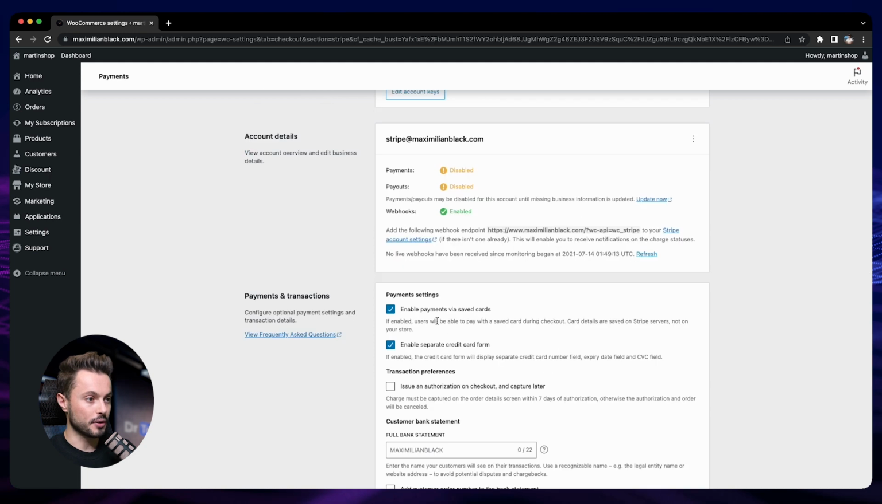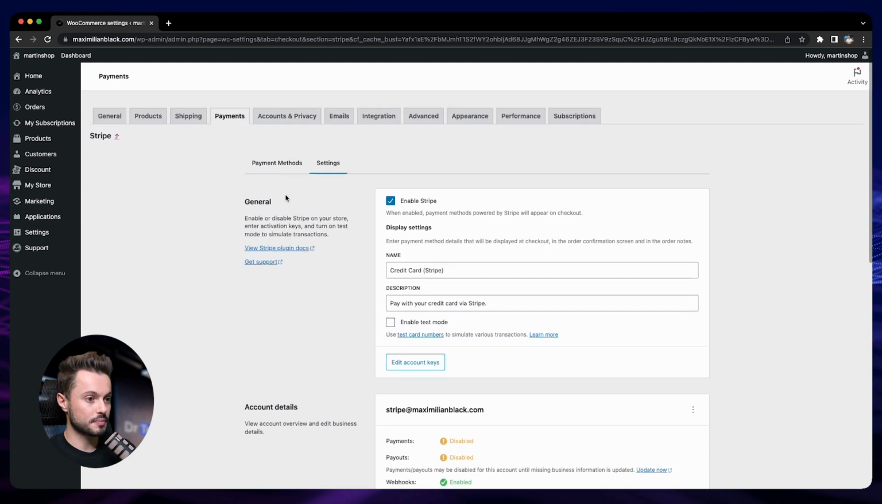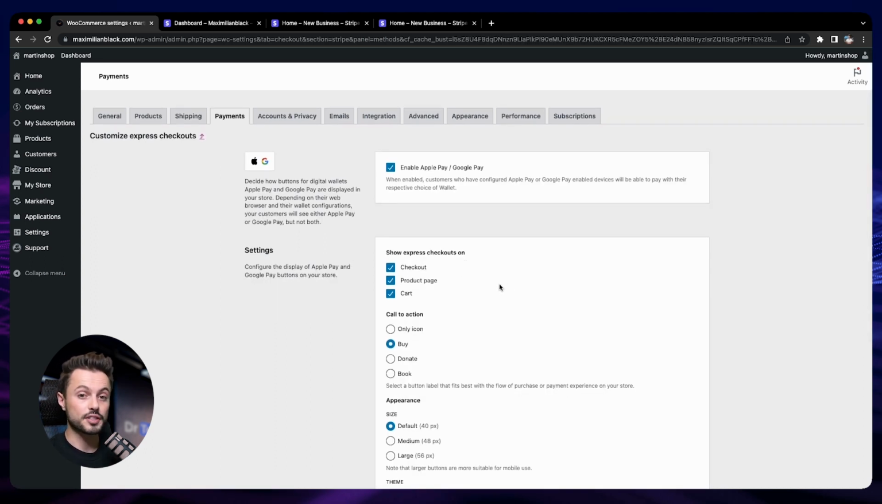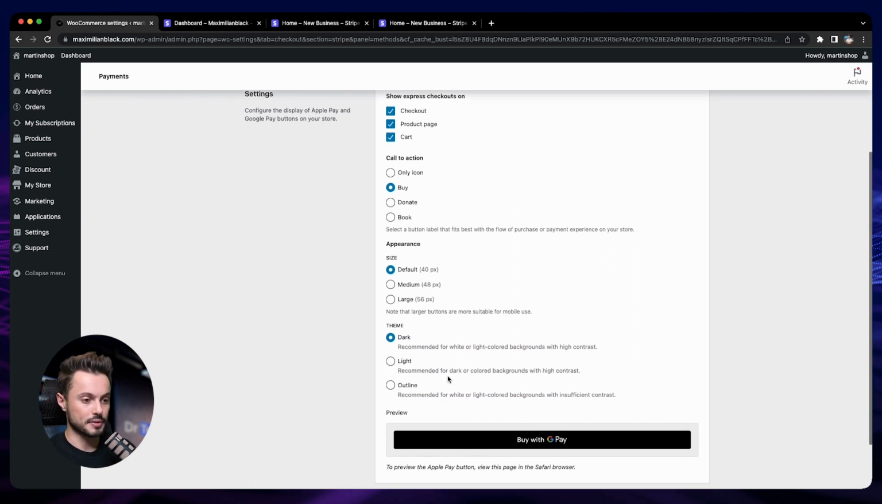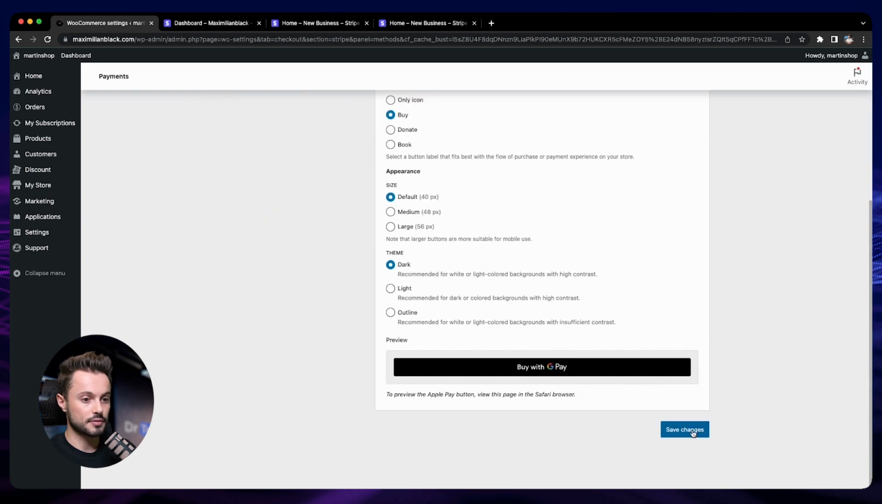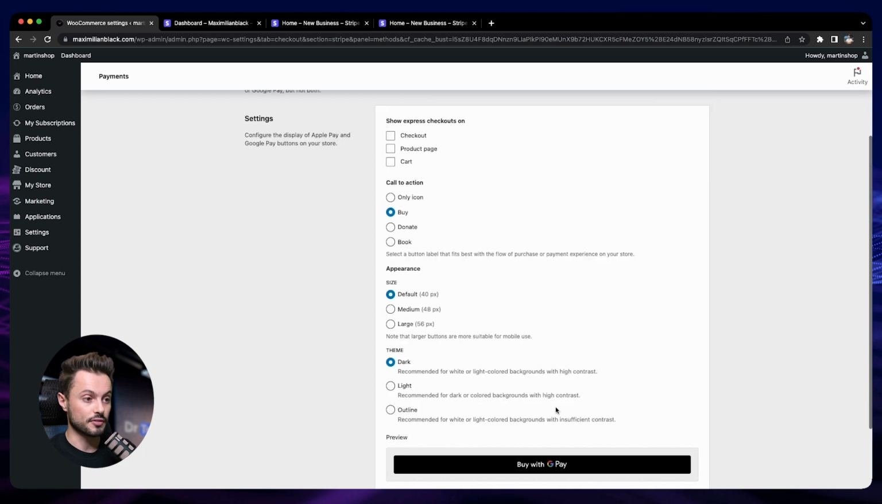Okay, then go back up to payment methods. Here you have the option to enable or disable Apple Pay and Google Pay, which allow people to pay from this payment method, and so it can be much faster. When you click on customize, you can customize where this button will appear on your store. You can also customize a little bit their appearance. For me, I prefer to disable it and I will save. But if you want to keep them, then this is totally fine.